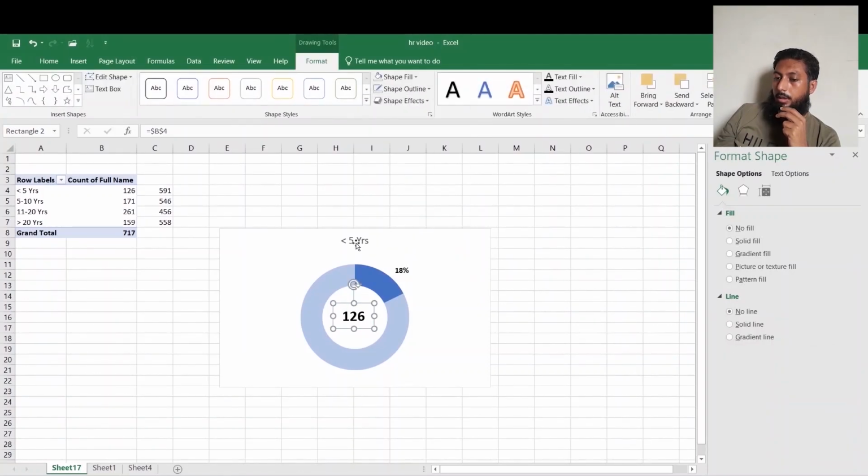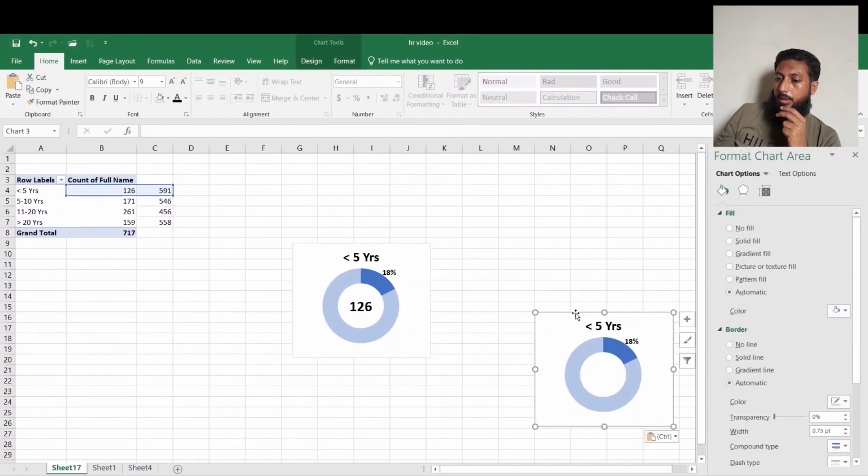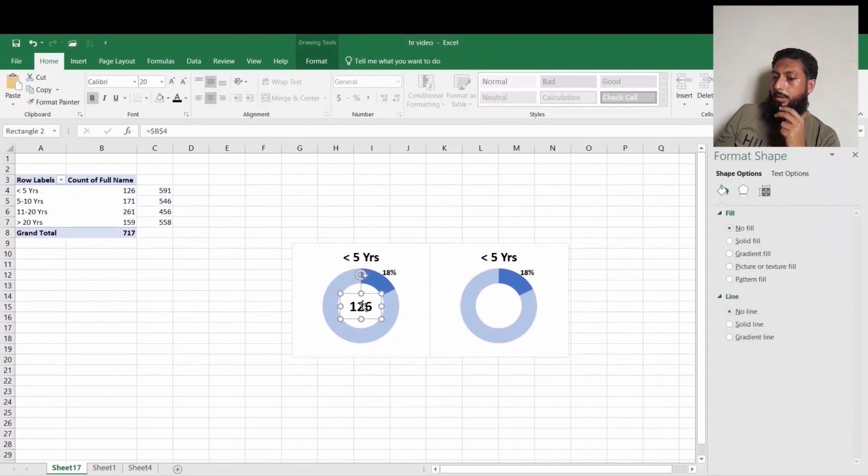It shows that the employee count of the less than 5 years of experience is 126, which is 18% of the total employee count.